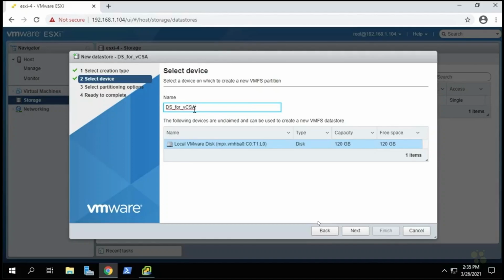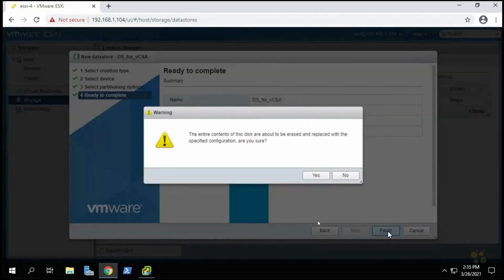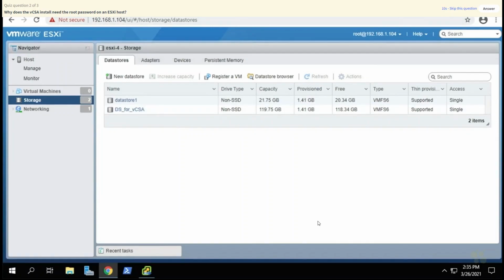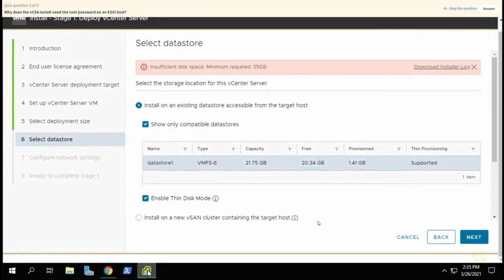And that'll be just a data store just used for that VM, or at least can be used by that VM. And we'll click on Next. And then we're going to click Next a few times and finish. And then Yes. And then it's done. And now we have this new data store called DS4 vCSA. So I'm going to minimize this host client in case we need to come back to ESXi4. And we'll go back to the installer and click on the installer again.